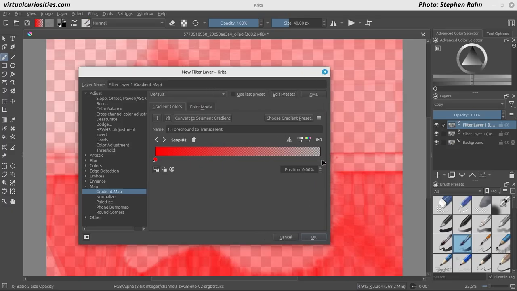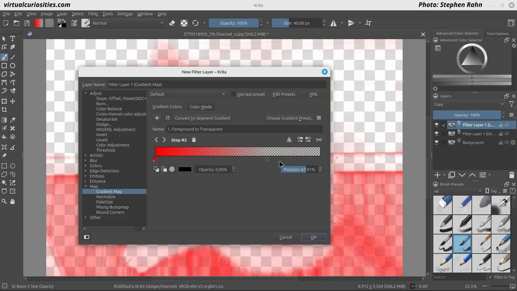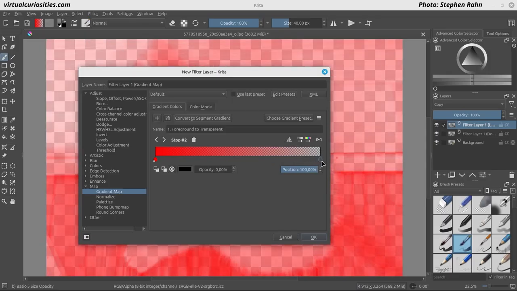The way the gradient map filter works is very simple. For every pixel on the image, a lightness value from 0% lightness to 100% lightness is calculated. Then the respective position in a gradient is consulted to figure out which color that pixel should be. In other words, a pixel with 50% lightness is mapped to the color in the middle of the gradient.